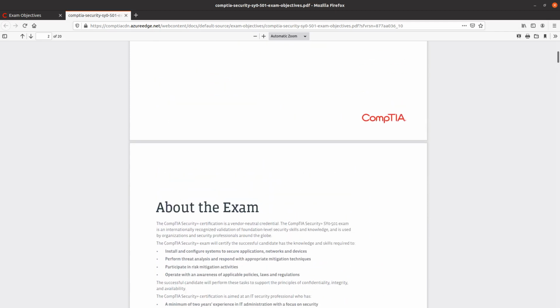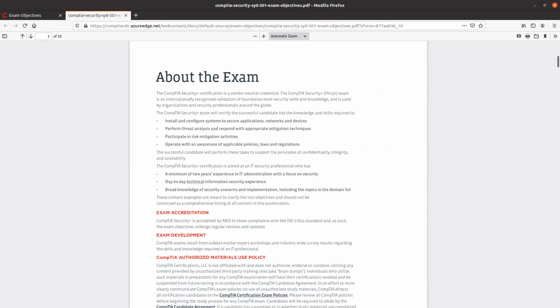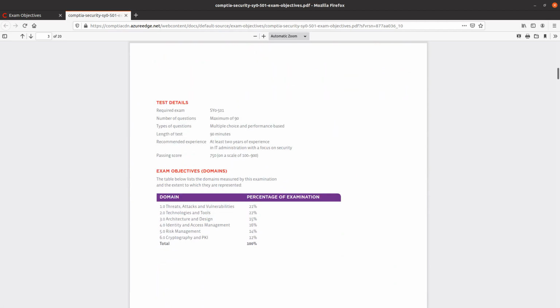So these are the course objectives. You can see the exam objectives here. Just scroll down and you can see the test details. The required exam is SYO-501. The number of questions is a maximum of 90. Types of questions are multiple choice and performance-based. The length of the test is 90 minutes, and the recommended experience, this is very important, is at least 2 years of experience as an IT administrator with a focus on security. The passing score is 750.